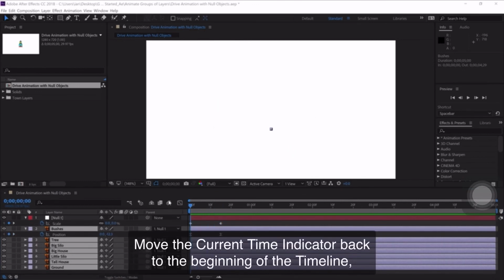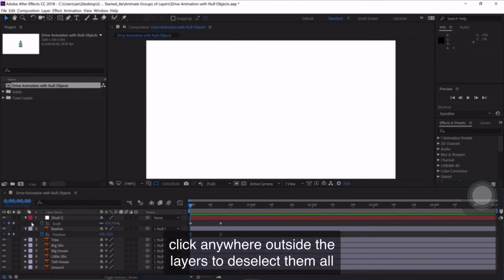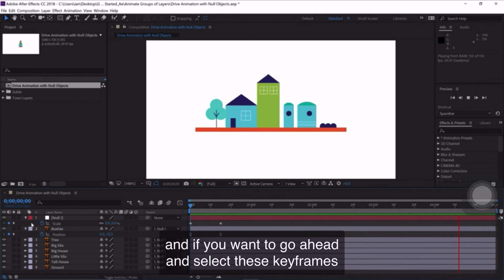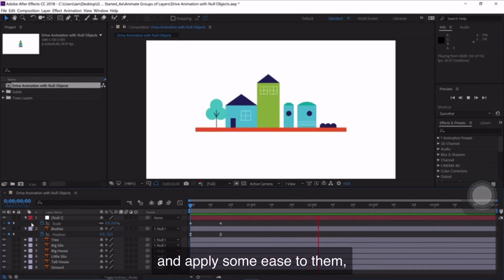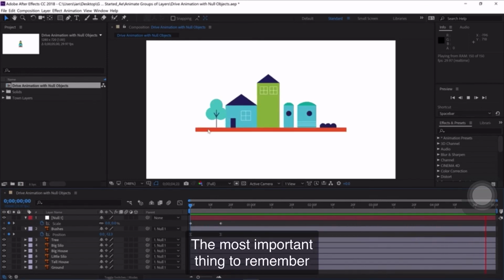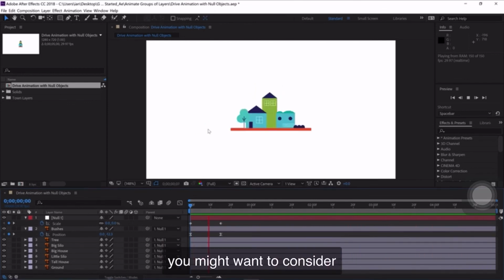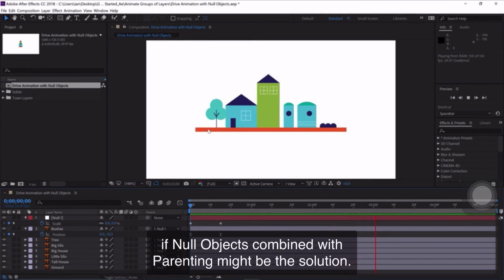Move the current time indicator back to the beginning of the timeline, click anywhere outside the layers to deselect them all, and press the spacebar to preview the animation. Now I know that scale is rather linear, and if you want to go ahead and select these keyframes and apply some ease to them, please feel free. The most important thing to remember is the next time you run into an animation problem, you might want to consider if null objects combined with parenting might be the solution.